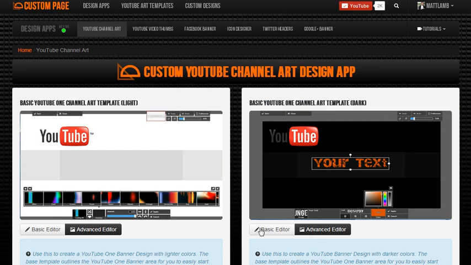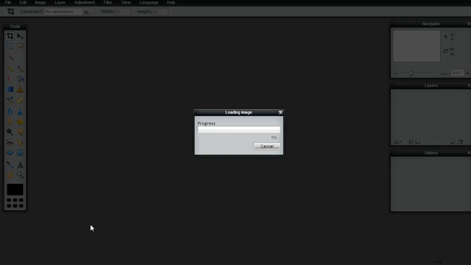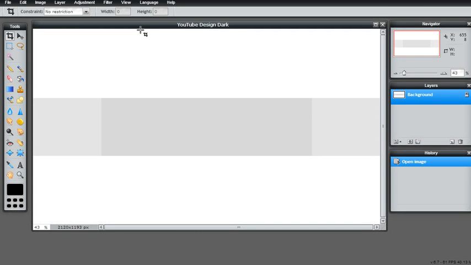Now for the advanced editor, it's a little bit different, so I'm going to go ahead and open up the advanced editor. This has layers. You can see over here on the right you have different layers that you can go back and re-edit or adjust and change later. So I'm going to show you how to do that by adding an image as a layer.